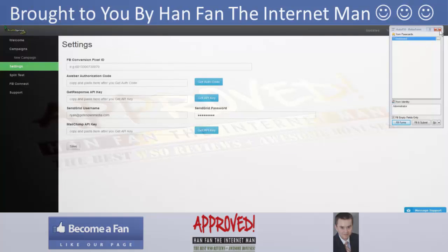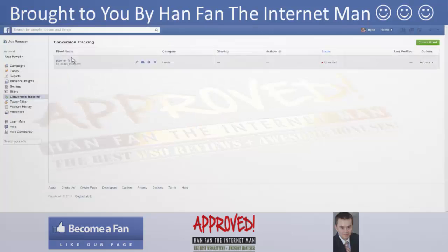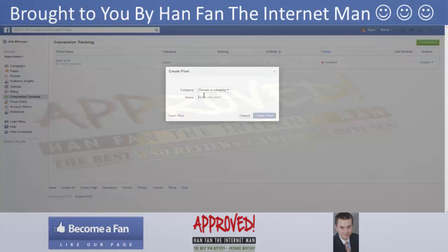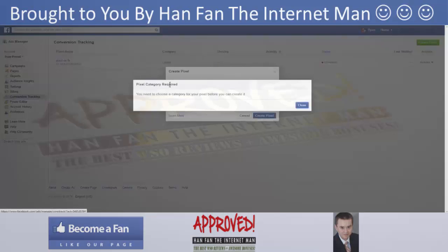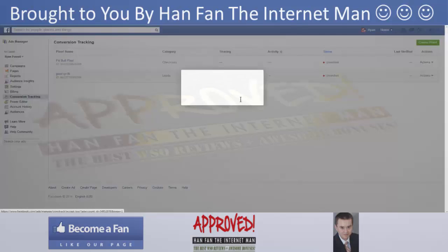Okay, so just close this. To get your tracking pixel from Facebook, come over into your ads setup, into your ads manager, go to conversion tracking, and then just create pixel. I'm doing a Pitbull page demonstration, so we'll put Pitbull pixel, create pixel. Oops, forgot to choose a category. We want checkouts, create pixel.